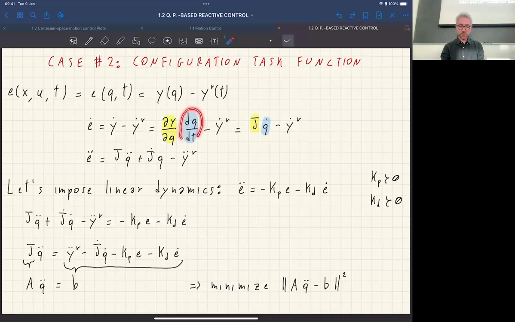And this quantity here, well, that's just the joint velocities, because you're deriving with respect to time the joint angle, so you get the joint velocities. So J q dot minus y dot r. At this point, we realize that we cannot stop because we don't have, again, a function of the joint accelerations. We only have a function of the joint velocities, which are not a variable of my problem. So I need to take the derivative one more time.